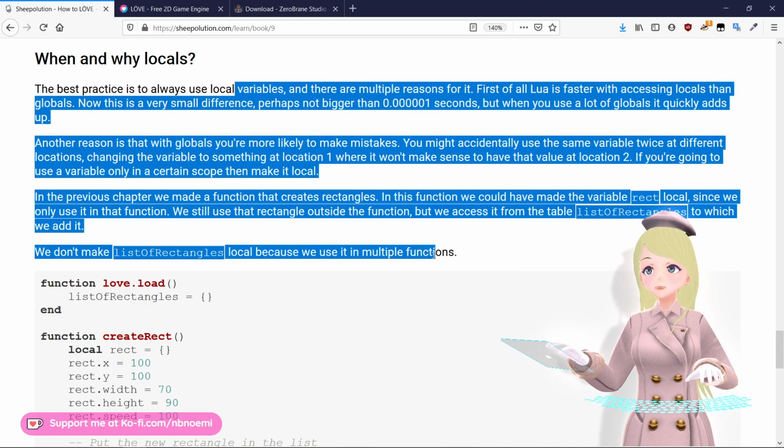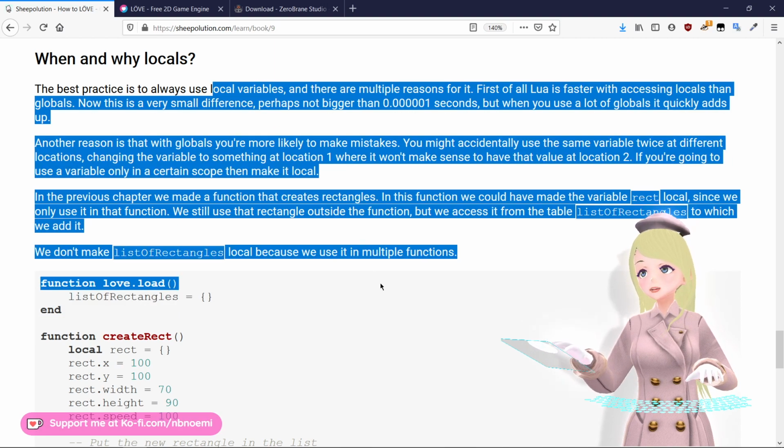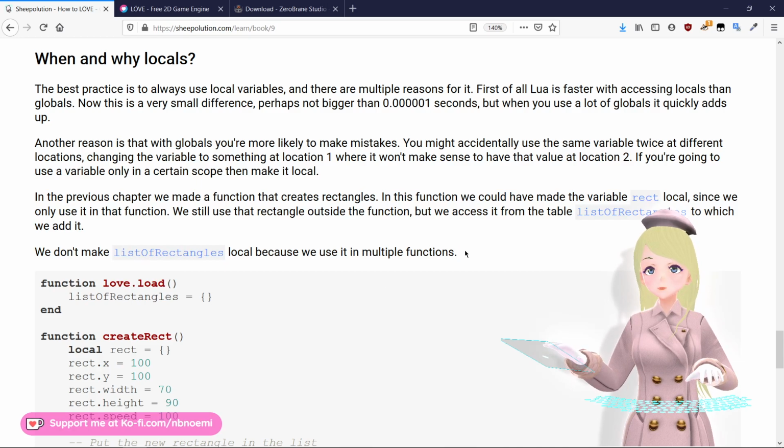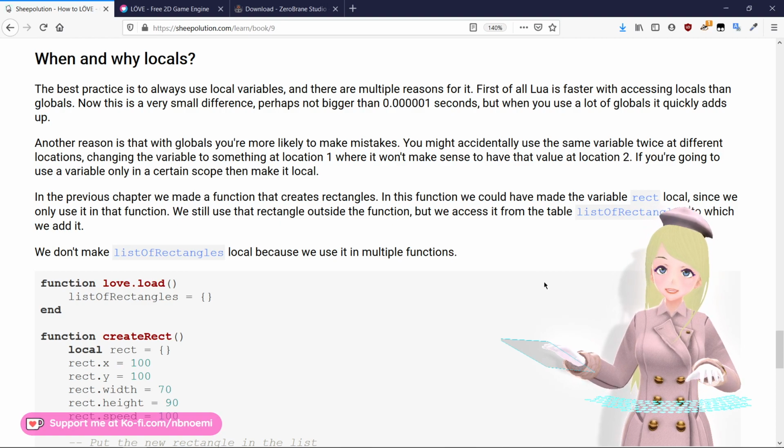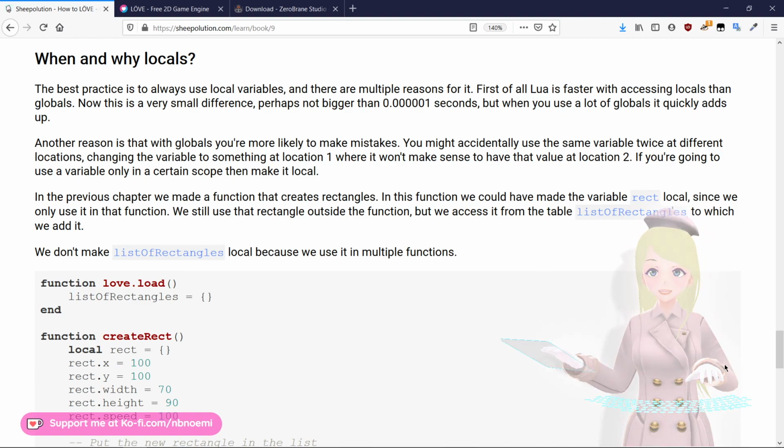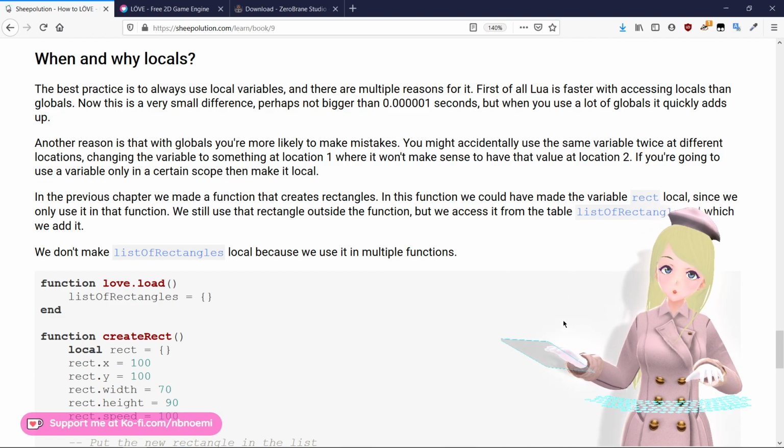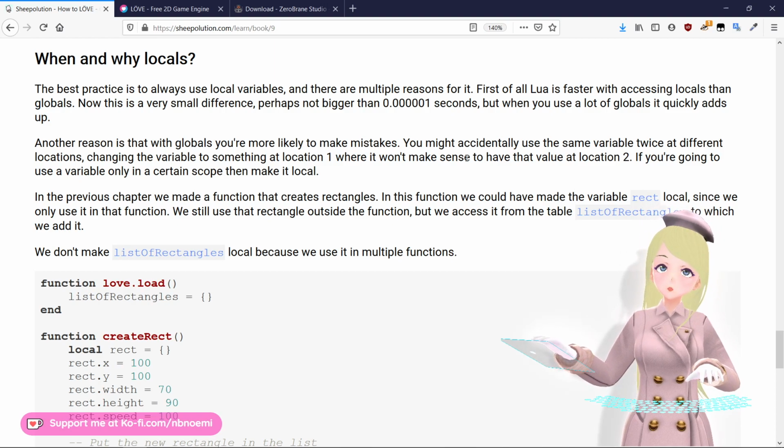Lua exists in C++ as a stack, so local variables will always be a lot faster. And that's the gist of it. It's a little more complicated than that, but hopefully you understand just a little bit more about how Lua and C++ interact.